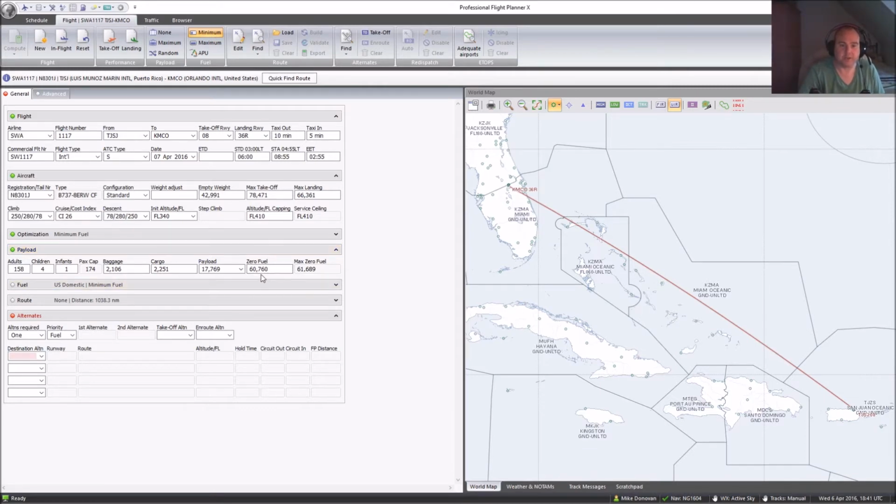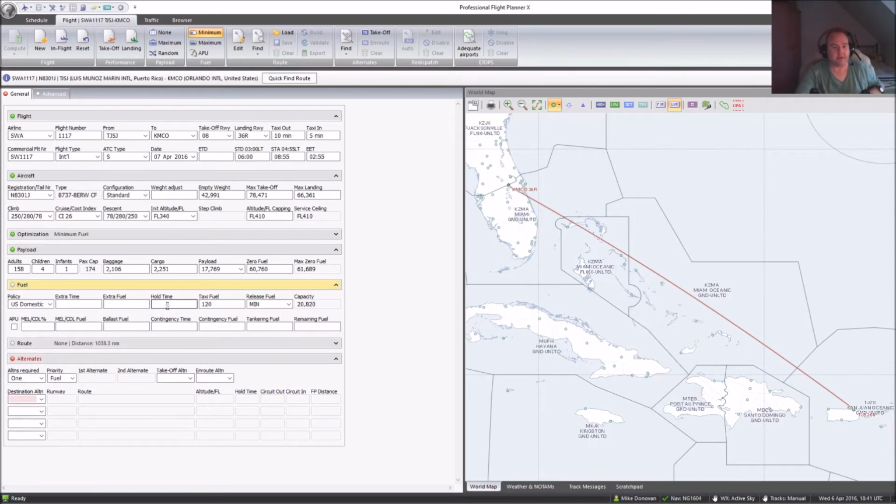So we could go up to 61,689. So we'll put our fuel in there. I'm going to put in 30 minutes of holding fuel. So if we have to perform a hold, if we have to go around and put ourselves into a hold, or if we need to go into a hold to bleed off some altitude on the arrival, we've got a sufficient amount of fuel to do that.